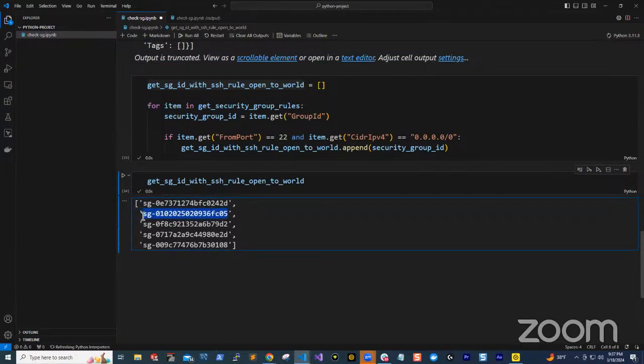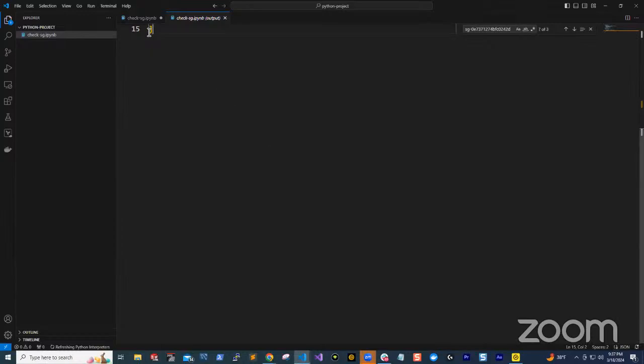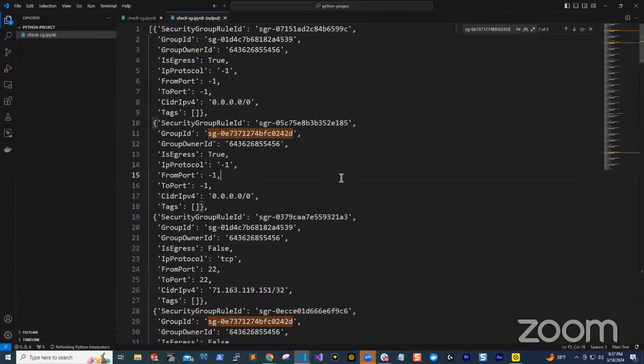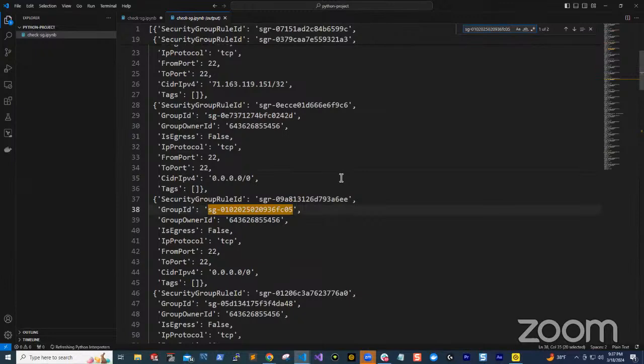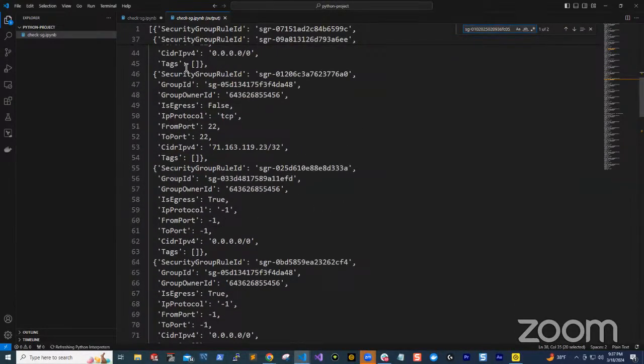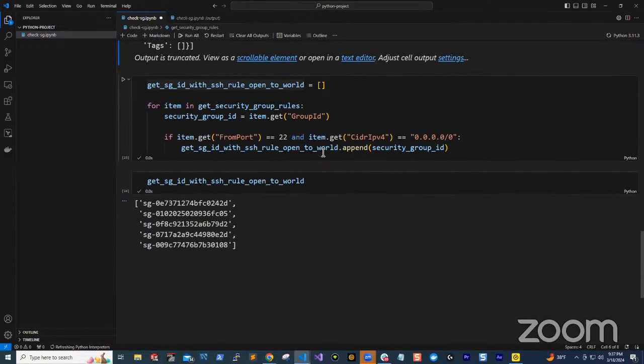But let me just copy this one and paste it here. It cleared that, so I'm going to open it again. Control F, Control V. So it selects that one and it also selects other ones where port 22 is open to the world. That's fine. I'll figure it out later.